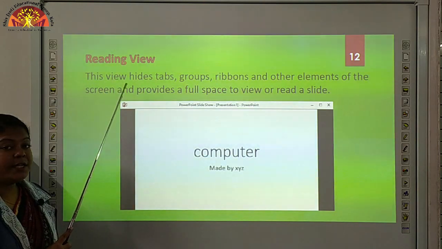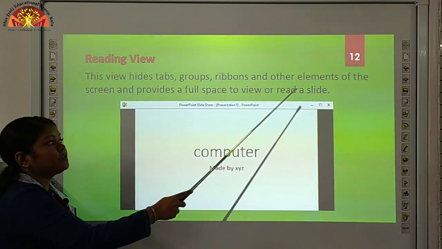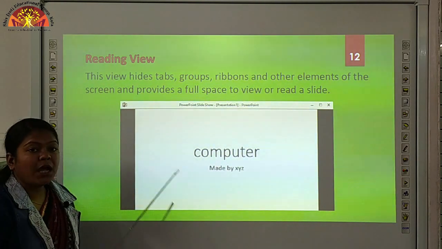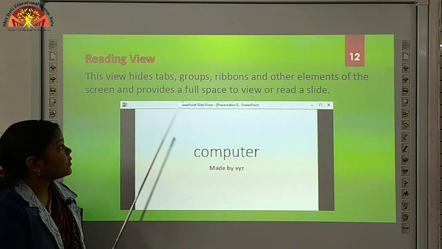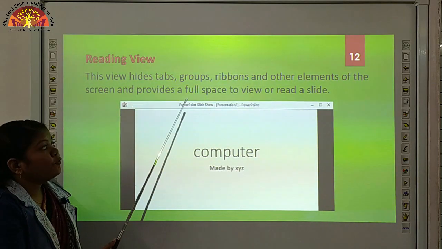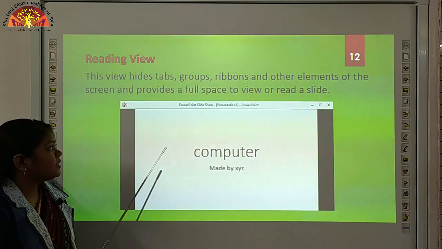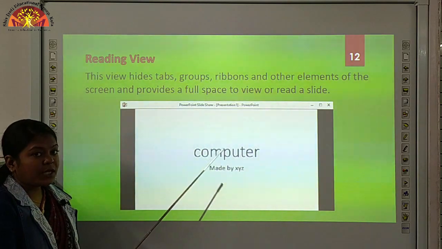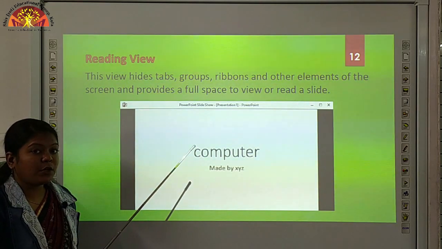This view hides tabs, groups, ribbons and other elements of the screen. Students, here you can see, this is the reading view, and there are no tabs, no ribbons, no groups. Okay, and this view provides a full space to view or read a slide. Here, student, you can see this slide covers all the area of your computer screen. Okay, so this is the reading view which provides a full space to view or read your slide.